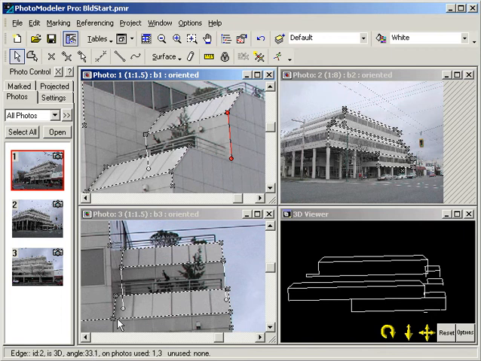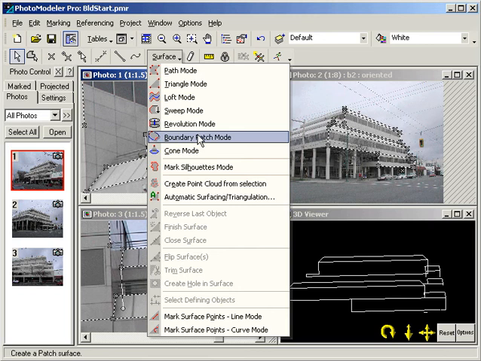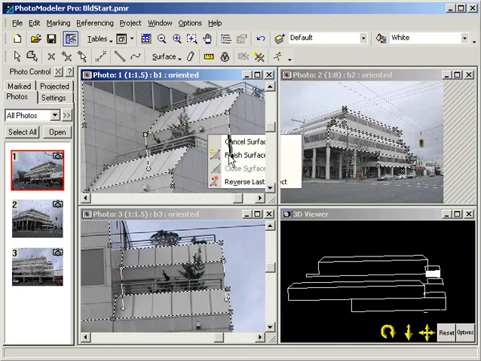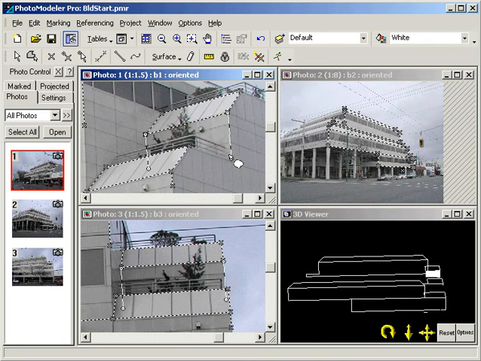Edges can have surfaces attached to them as well. We select Surface Boundary Patch Mode, then select 2 edges. We right-click and choose Finish Surface. We can now see the surface in the 3D viewer connected to the 2 edges. We will add more surfaces to this model later in this tutorial.